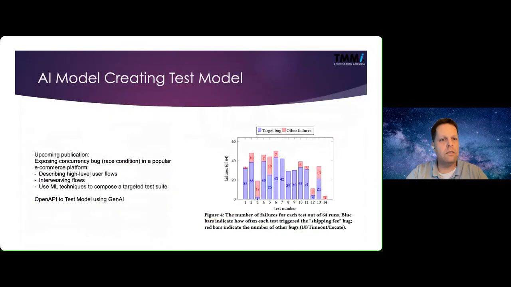We actually played a bit with this in various techniques. This is an upcoming publication about testing we did with an e-commerce platform, which I'm not naming yet, but a pretty popular one. There's a concurrency issue there, where if you play with the ordering and change currencies, you may expose a bug. We were able to create a space of a lot of tests there, using a combination of vibe coding and manual coding, and then used machine learning techniques to tease out this type of bug and find a lot of bugs there.